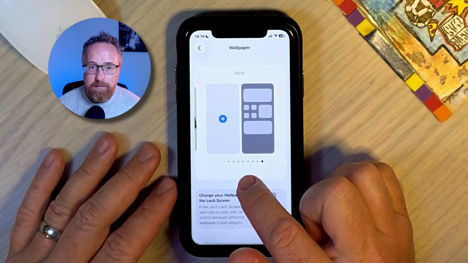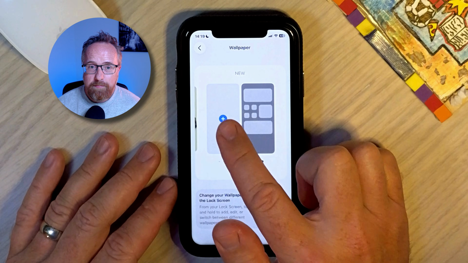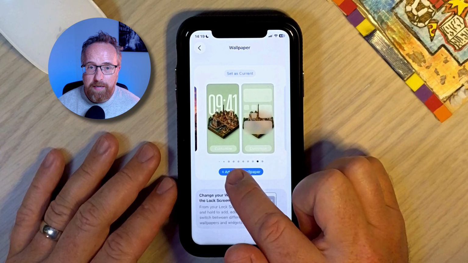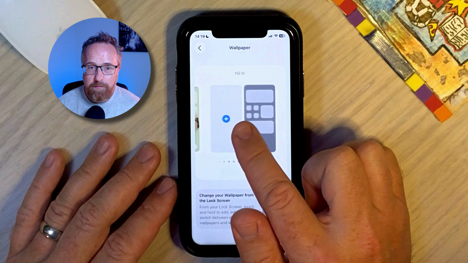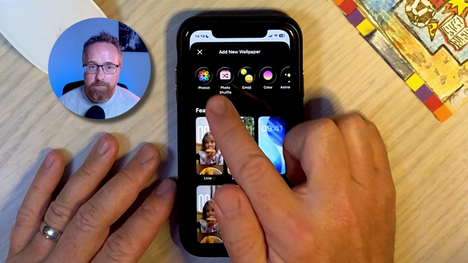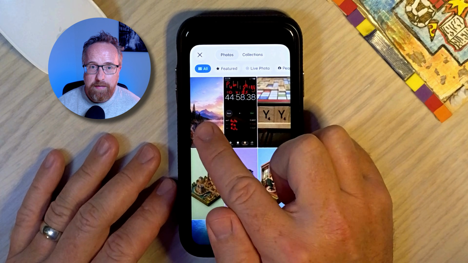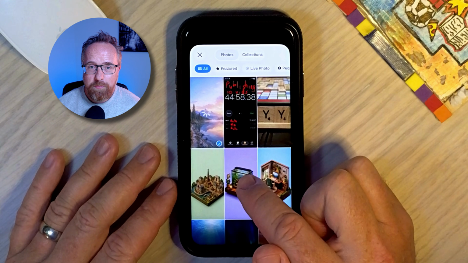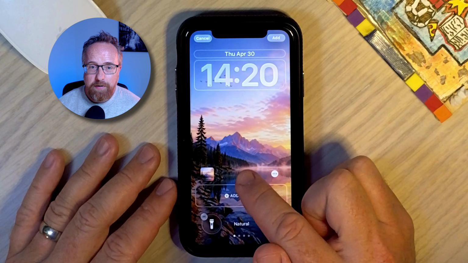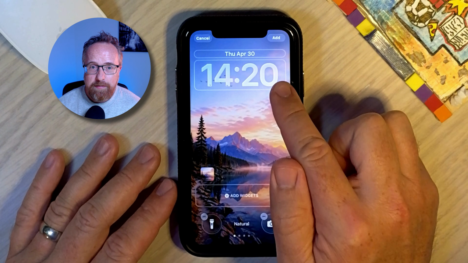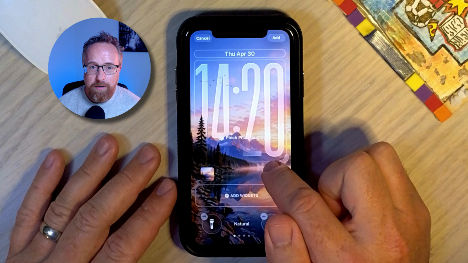Tap on that. Go all the way to the very right, or you can also tap on add new wallpaper wherever you want. Let's go to the very right, tap on plus, tap on photos, tap on all, and here we see that new photo. Tap on it. Now it's been added. Let's get that clock behind the mountain.